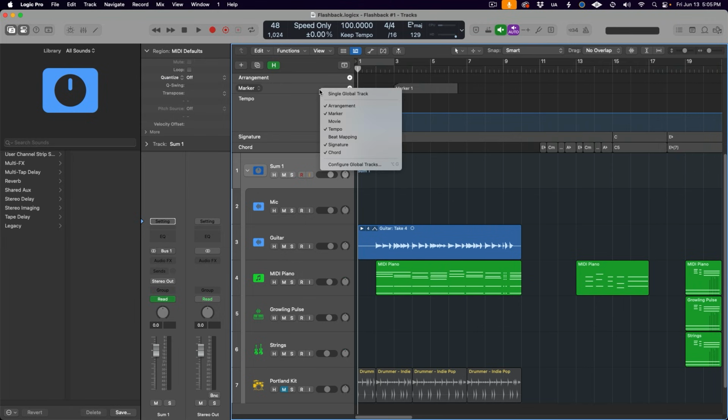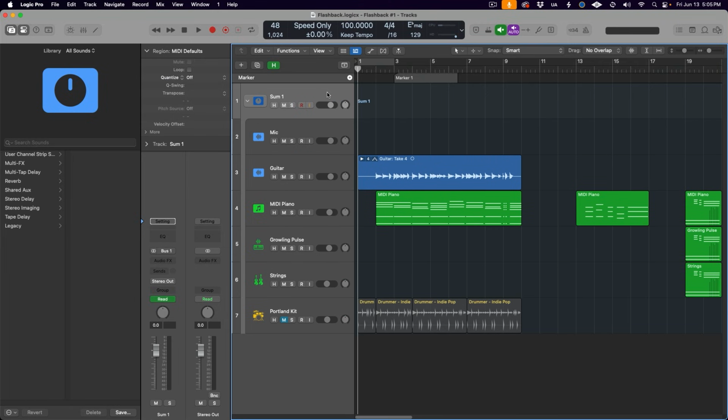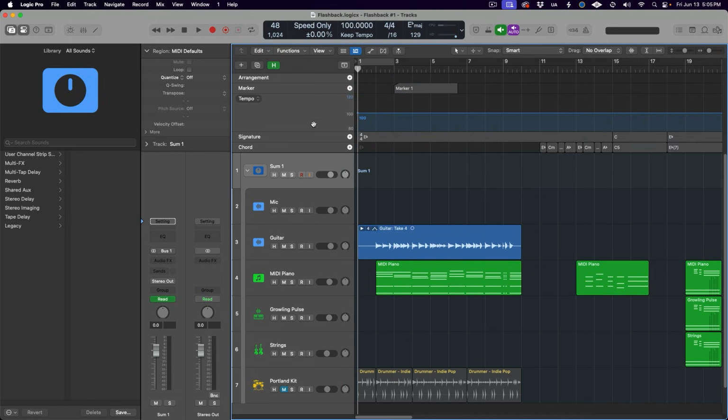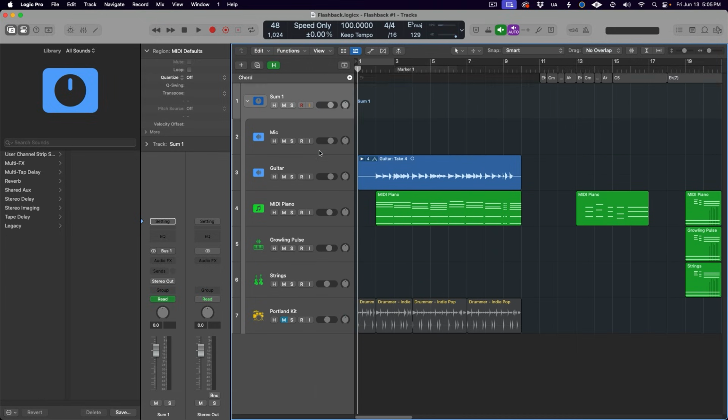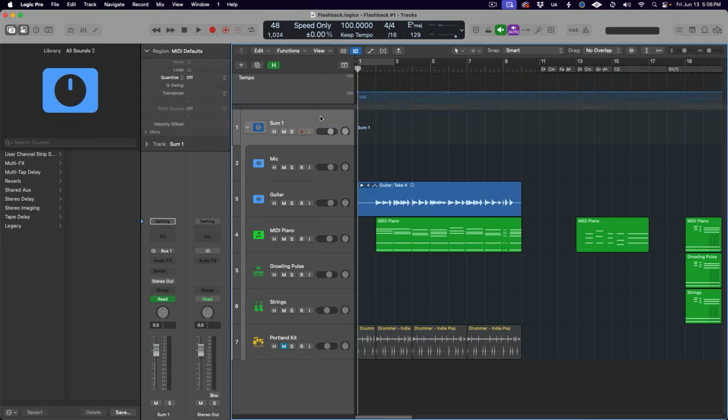Another small annoyance fixed is that when right-clicking on a global track and choosing single global track, the track that was right-clicked on is now always displayed as the single global track. Before, this was frustratingly not the case, and you would have to right-click and select the global track that you wanted to be displayed.